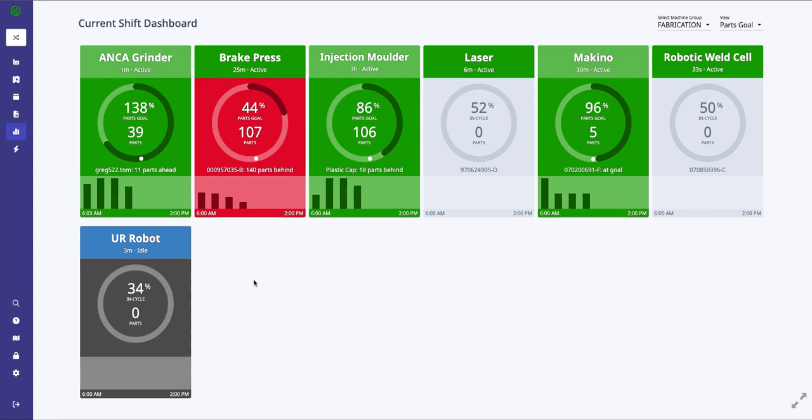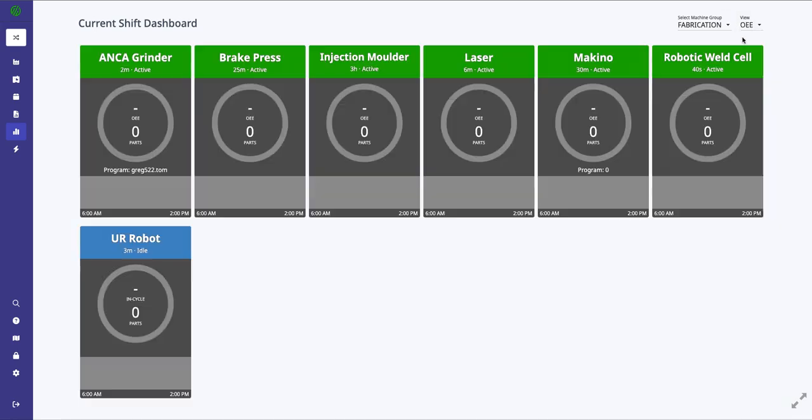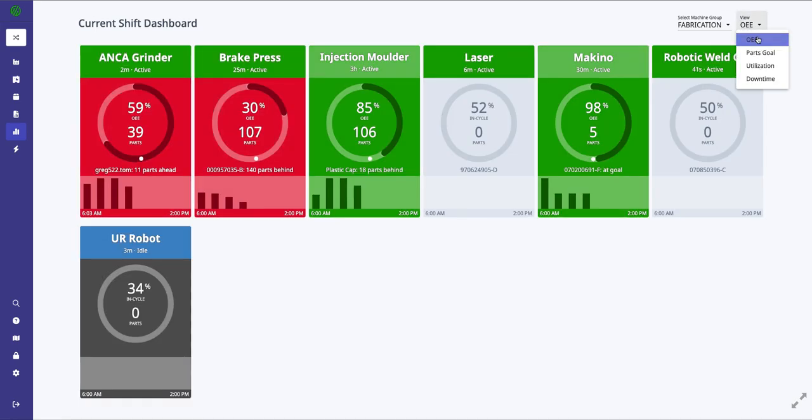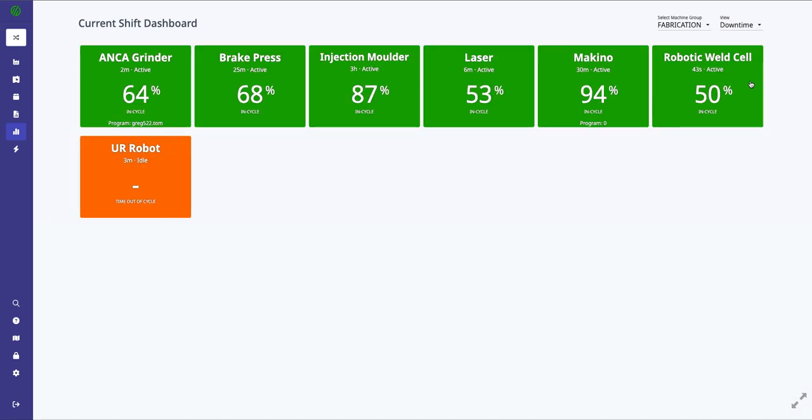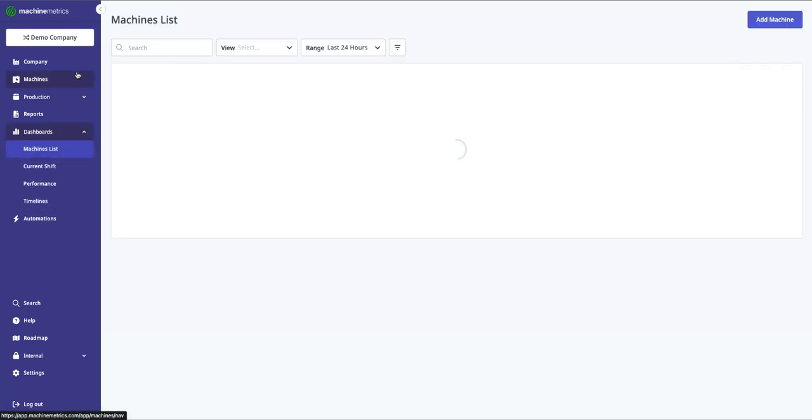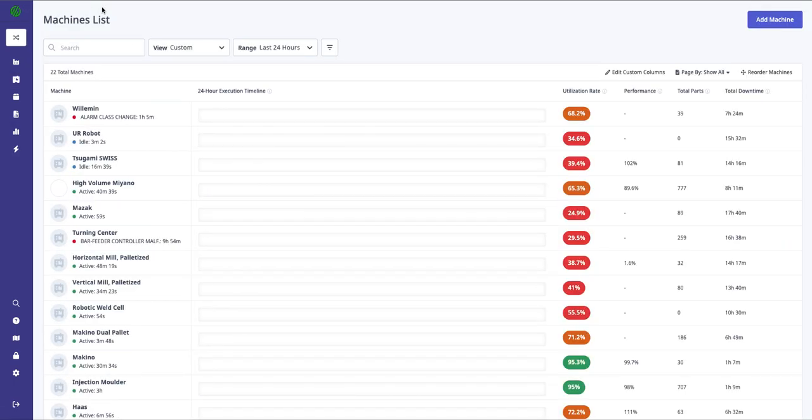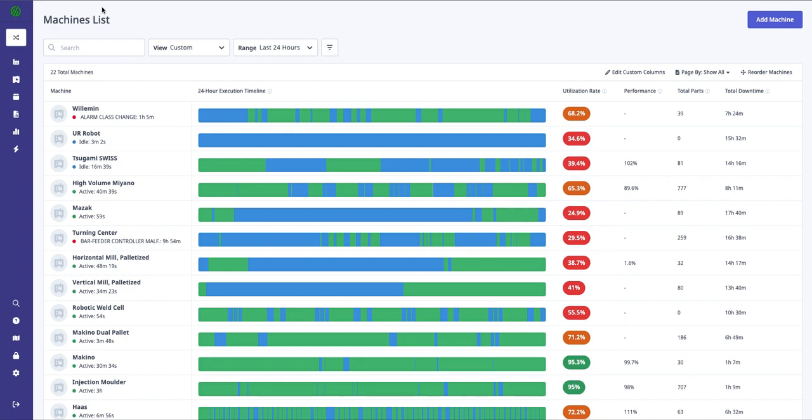And this is one of several dashboards that are available. So we can jump to things like OEE, and we can jump to downtime, etc. There are also some more dashboards available in the form of the machine list. And this typically works better on your desktop because it just shows finer details.